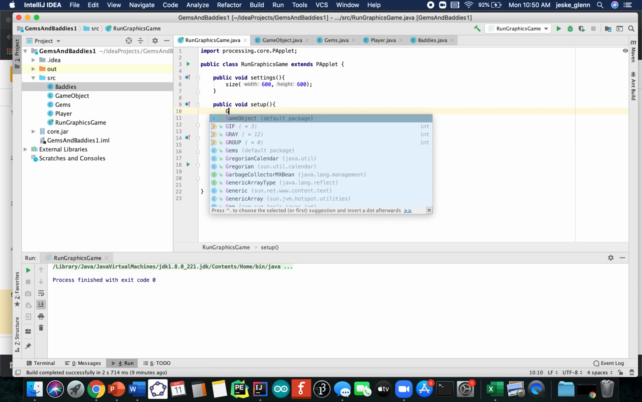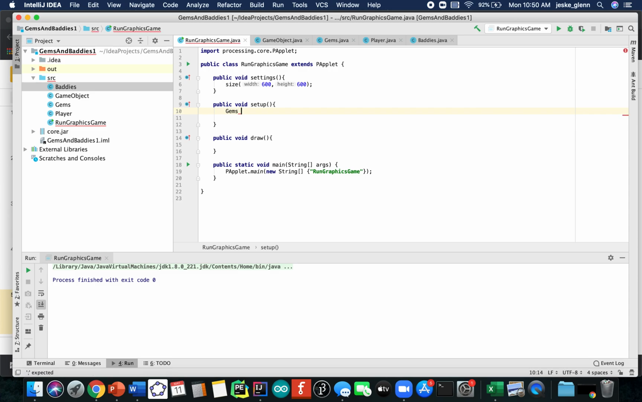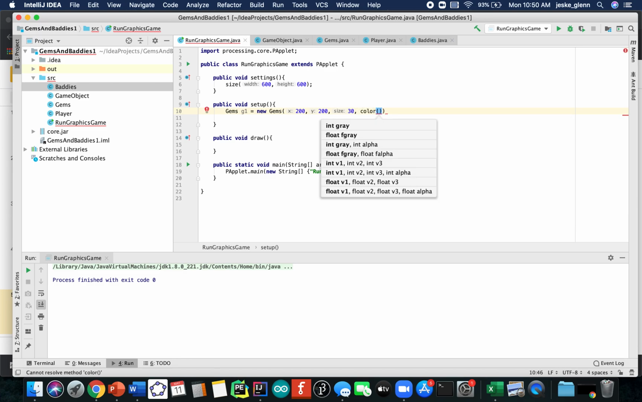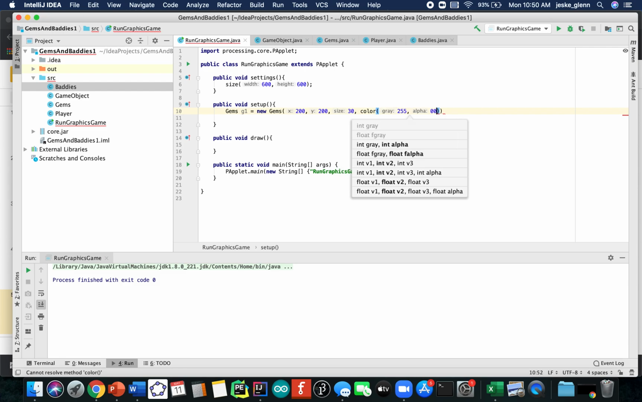So I'm gonna say that I'm gonna have 1 gems, and I'll call it G1. It will be a new gem for me. And remember now, I have to pass in 4 things. IntelliJ reminds me exactly what those 4 things are. So for right now, let's say I'm going to put the gem at 200, 200. It's going to be size 30. And its color, well, what were my gems? The gems are the red things for me on this game. So we'll let it be the red things.